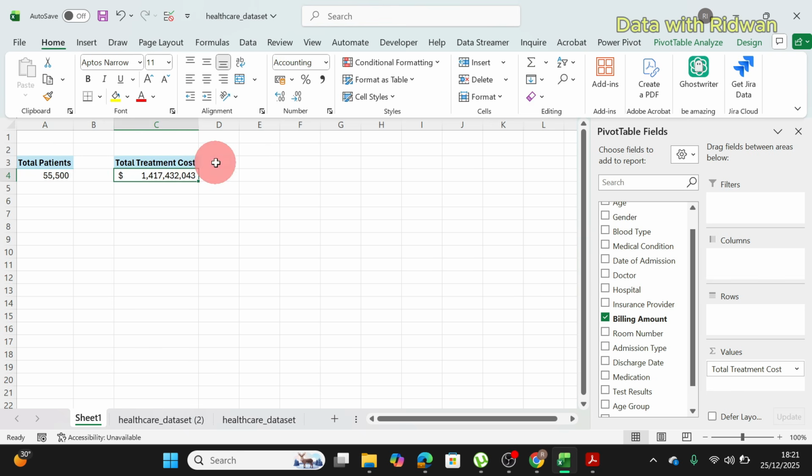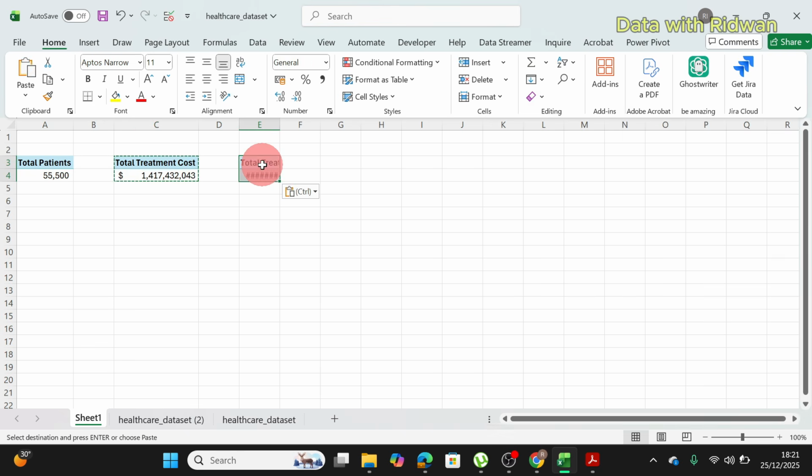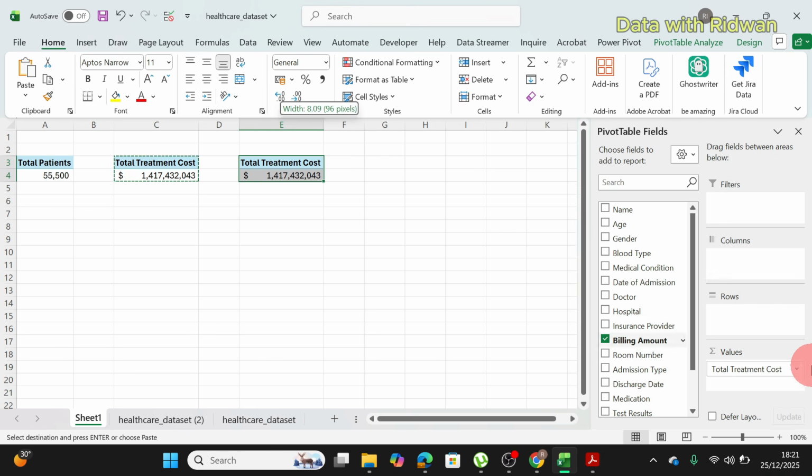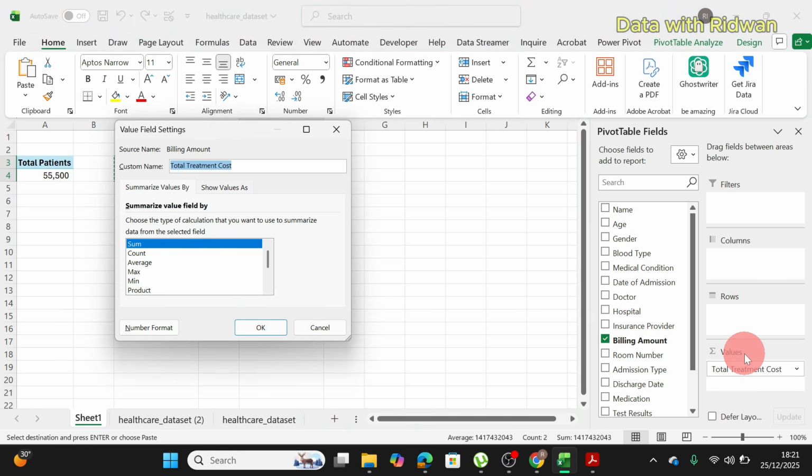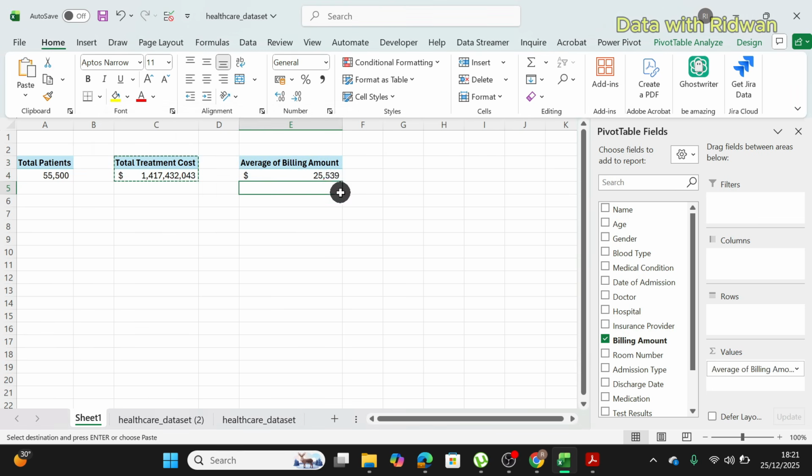Now the next thing we want to do is copy this again, Ctrl C, and let's also get the average treatment cost. So instead of total treatment here, click on the drop down arrow you are seeing here, guys, and you see value field setting. Click on value field setting. From there you change it to average. Change the type of calculation you want, average. Enter. So we have the average billing amount.